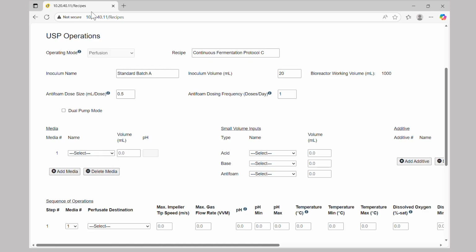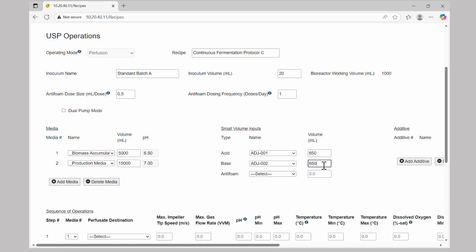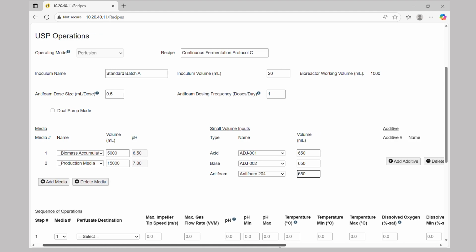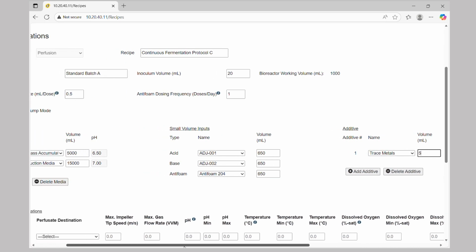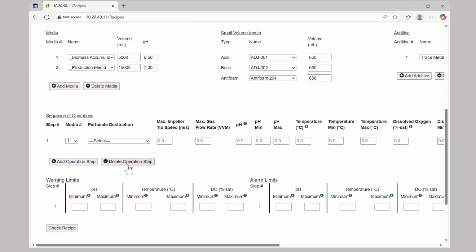Next, in the Media and Inputs panel, you'll select the media you want to use, up to 6, from the dropdown. Enter the available volumes and then click Add Media. Then, you'll add your acid, base, and antifoam with at least 650 milliliters of each. Finally, you can record any additional additives that will be added manually through the addition points on the bioreactor, such as trace metals. The Sequence of Operations panel is where you'll tell the Daisy Petal exactly how to run.